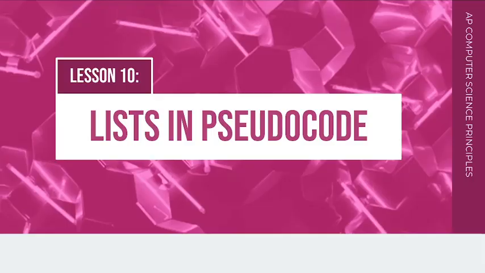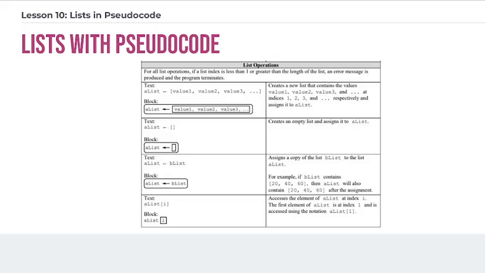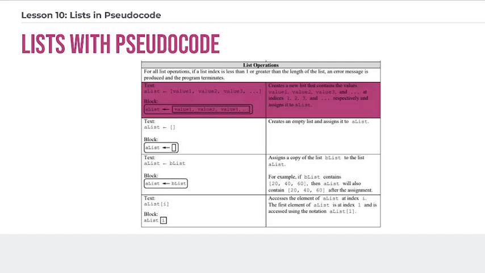So now that we've seen some of the lists in Scratch, we're going to dig into the pseudocode list operations that you will be using and seeing in the AP pseudocode reference sheet. So the first examples that we're going to want to look at are creating a list. And you'll see that this creates a new list that contains values, value 1, value 2, value 3.